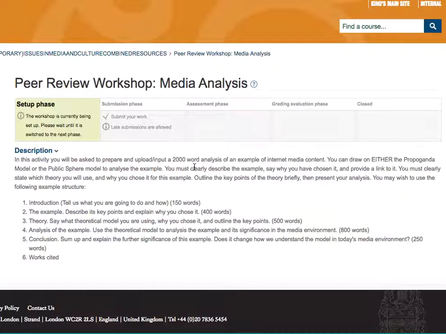So the peer review workshop is just like a normal essay. In this case, I've set up a description so that students have to input a 2,000 word essay, and I've described the topic here with clear instructions about what to do. This is not very useful for a demo because it has different phases, and these have to be set up and turned on at different times by the tutor, so it doesn't really work for demonstration purposes. But once the students have done this, they can then submit it during the submission phase. And then there's the assessment phase.